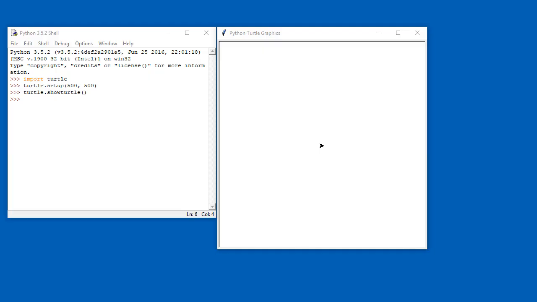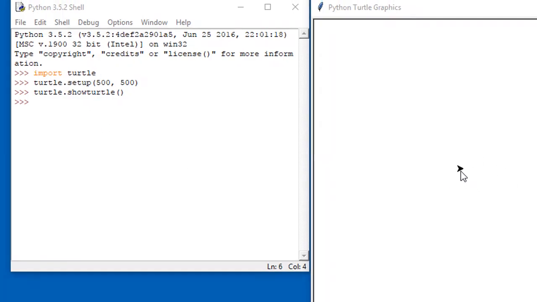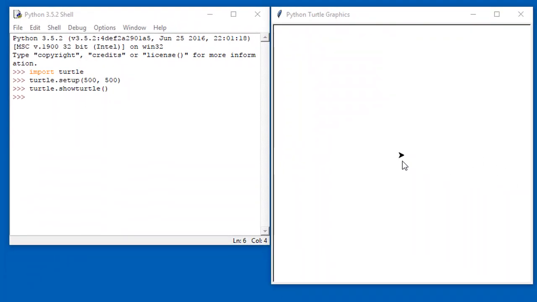Okay, so now we can look at the goto command. Here we have the turtle in the center of a graphics window, and you can see the commands that I've used so far. I imported the turtle module, and then I used the setup command to make this window 500 pixels wide by 500 pixels high, and then I used the showturtle command to show the turtle, and by default the turtle is positioned in the center of the window at position 0, 0.